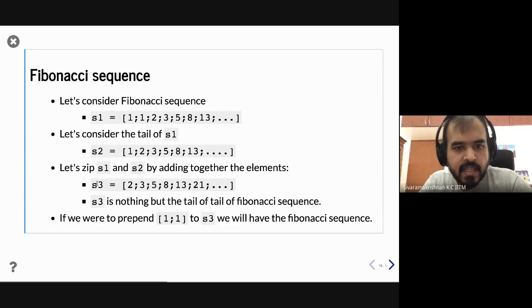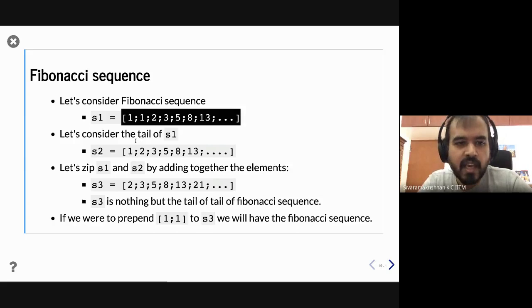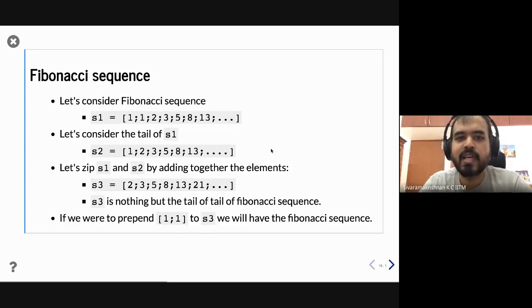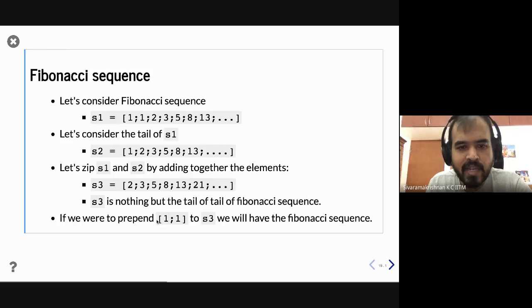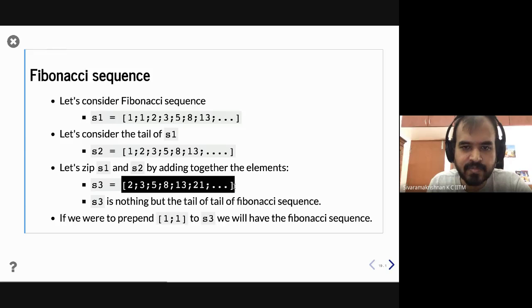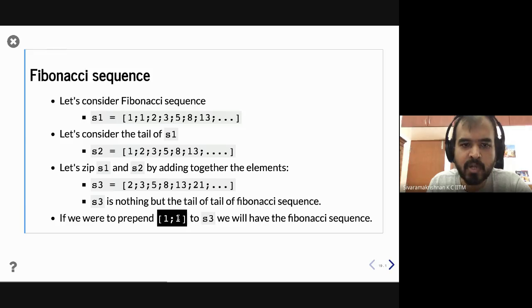S3 is the tail of the original Fibonacci sequence. So this is the Fibonacci sequence, right? And S3 is simply the tail of Fibonacci sequence S1, right? So the sort of surprising bit is this, right? If you are able to get S3, which is the tail of Fibonacci sequence, and you prepend just these two elements, 1 and 1 to the front, you get the Fibonacci sequence, right?